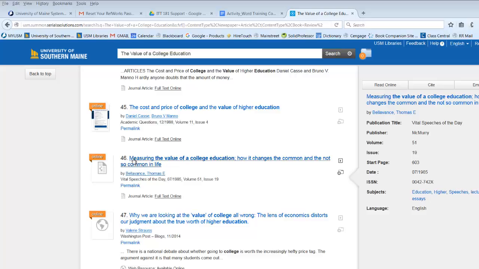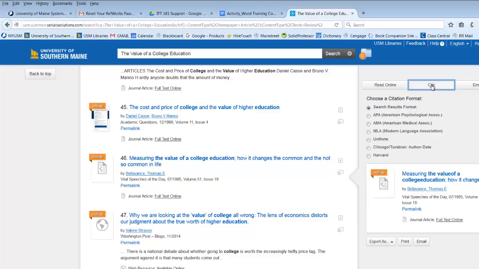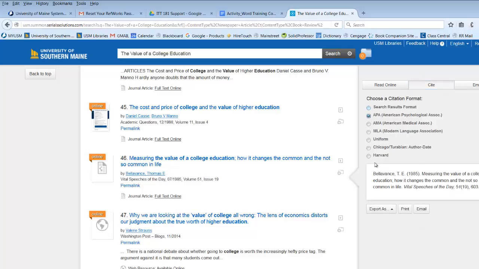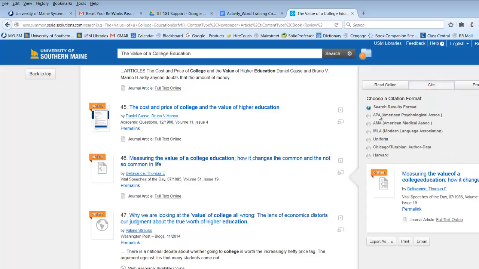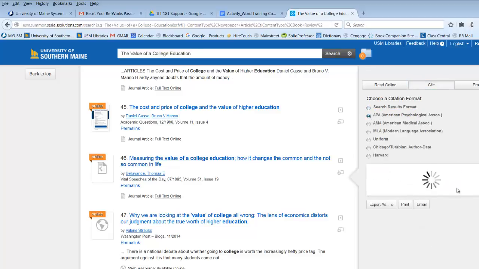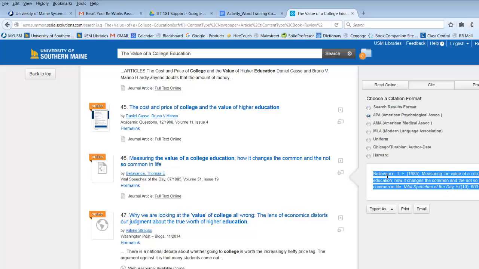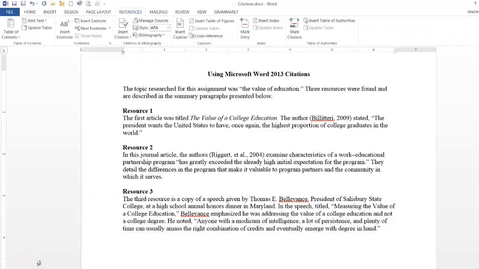So I'm going to highlight that, move over to the right, and pick the citation. We are using the APA style, so I'm going to click on APA. There is the information I need in APA style. I'm going to just simply, for convenience, copy it. Oop, I think I missed it, so let me try again. Cite, APA style, and simply copy that. Go back to my Word document, and there's my citation.